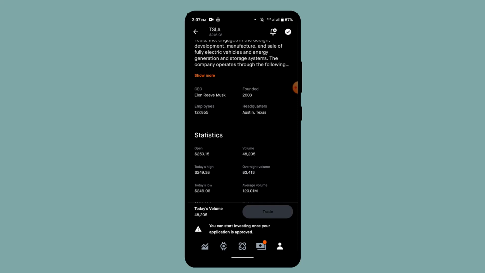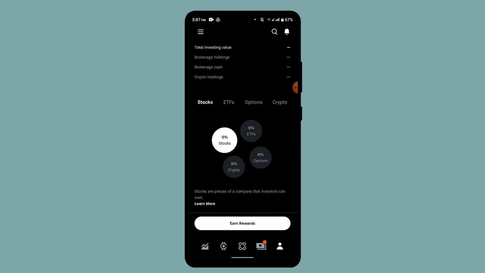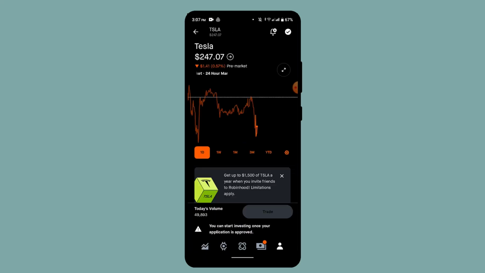Now then, to begin with, first of all, you need to search the stocks or ETFs you'd like to trade options on. So for that, go to your profile, and here you need to select whether you want to go with the stocks, ETFs, options, or crypto. Select it accordingly, and with the help of a magnifying glass, look for the asset that you wish to trade on. Once you locate the asset, this is going to take you to the detail page.